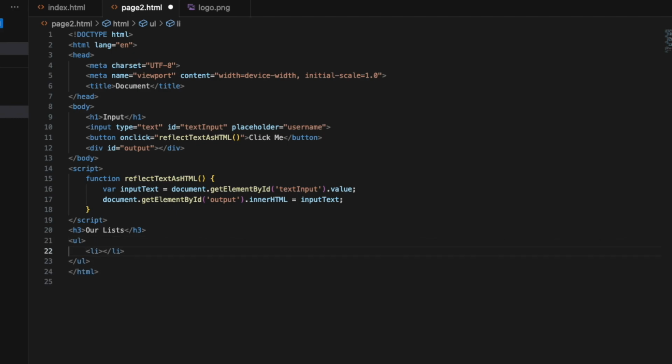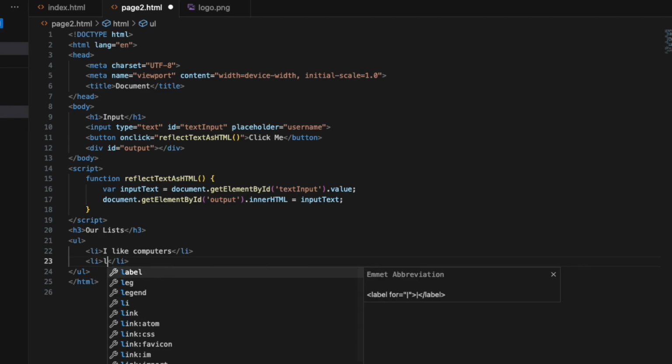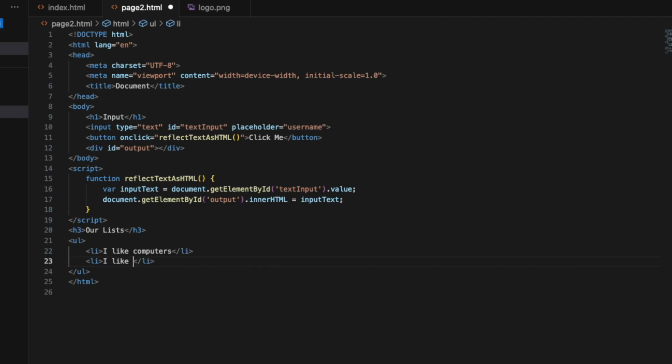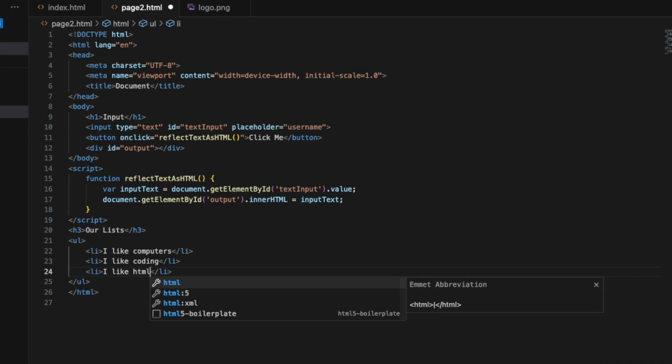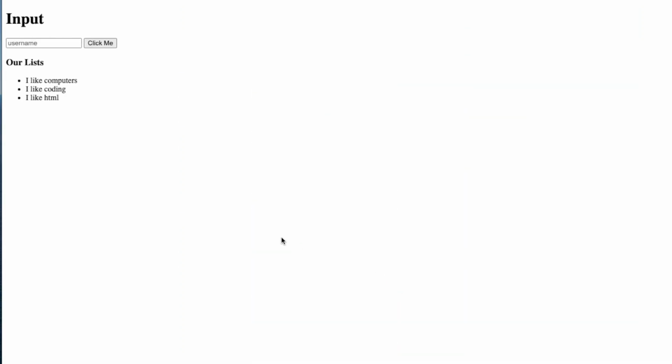So we're going to say, I like computers, and we'll say, I like code, and I did not realize that we need this inside of our list. I like coding, and we'll make one more, and we'll just say, I like HTML. Just like this. So if we save this, what this will look like is a little list over here.